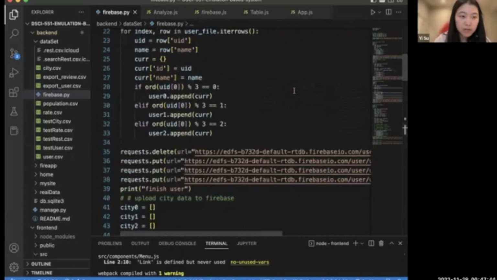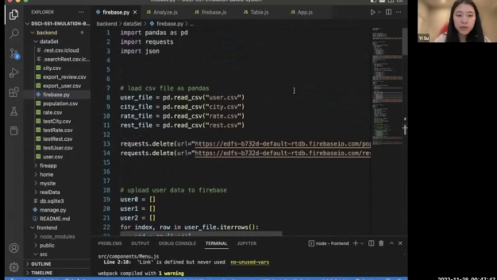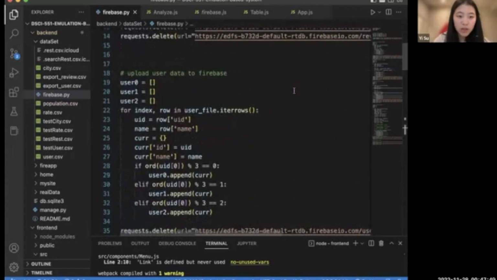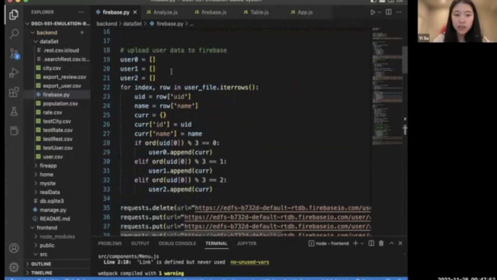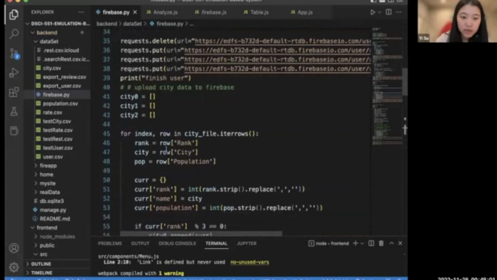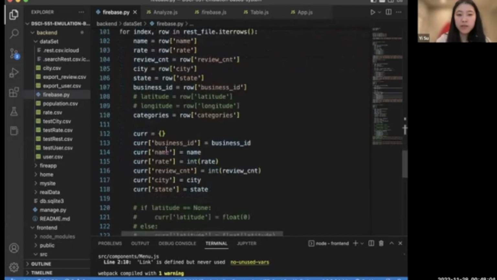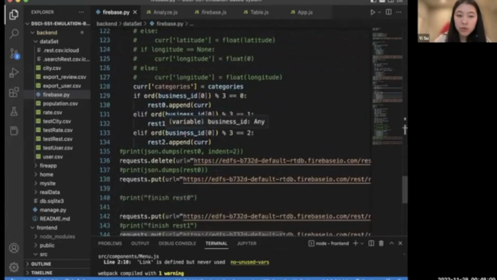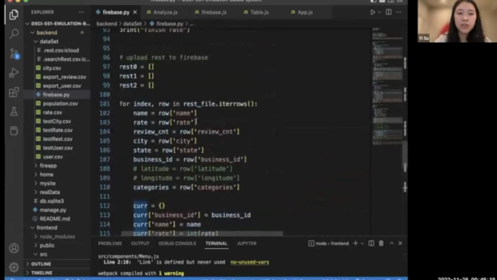So for our Firebase part, this is our logic when doing partitions. We get all the datasets, and we set our K to be 3. For the user and restaurant, we choose the first letter of one attribute and translate it to an ASCII value and get its modulus of 3. Then we get 3 partitions of these 2 datasets.